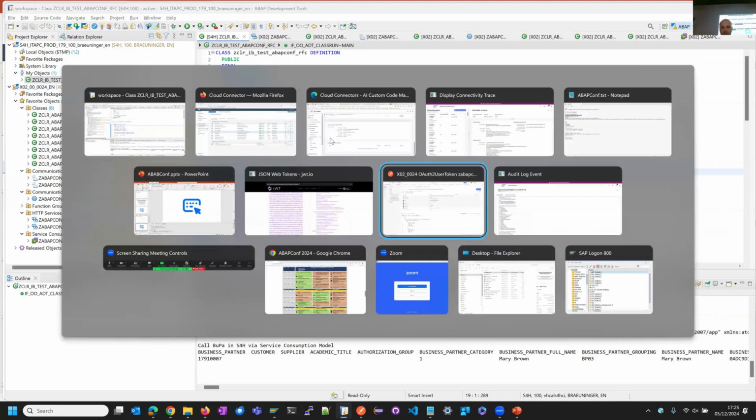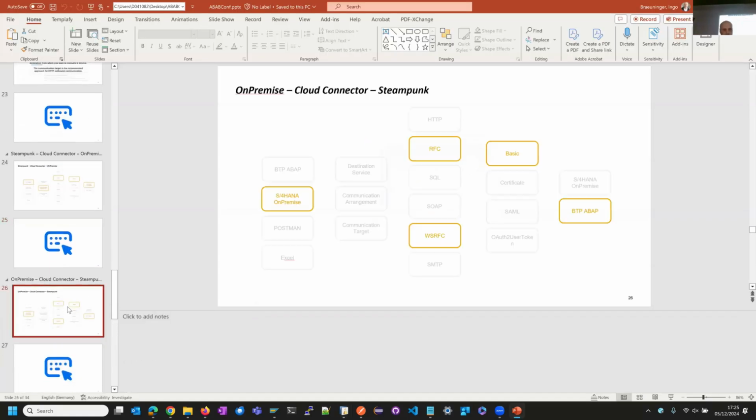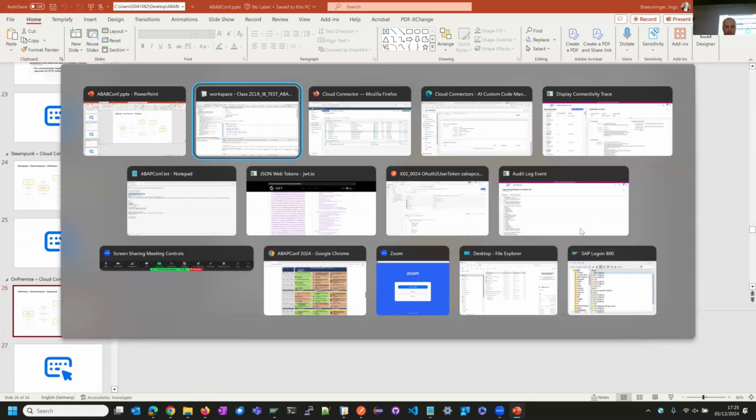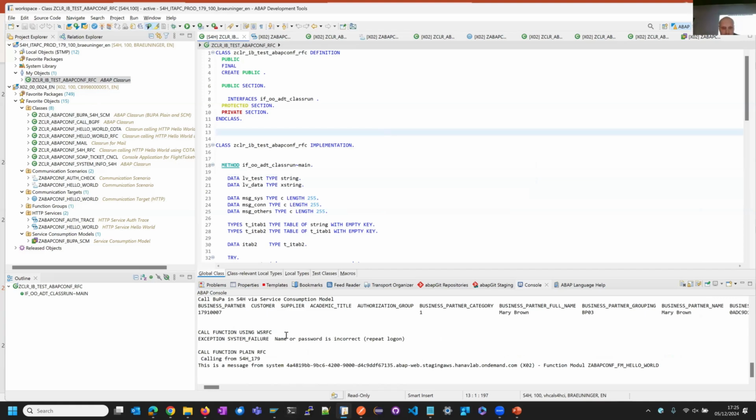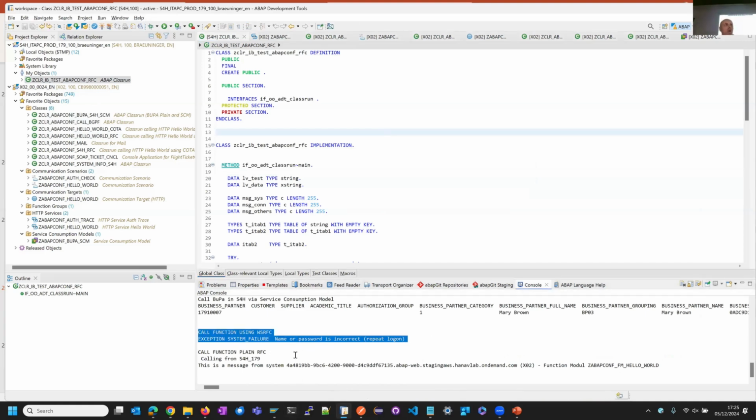And if I go back to my presentation, we are now calling from the S4 on-premise system over RFC, and also configured a WebSocket RFC connection, again using basic authentication to my Steampunk system. This is exactly the way back. By executing that, we will see two things. The first one is not working, calling over WebSocket RFC, and the second one is working, using a normal SM59 destination mapped over the cloud connector.